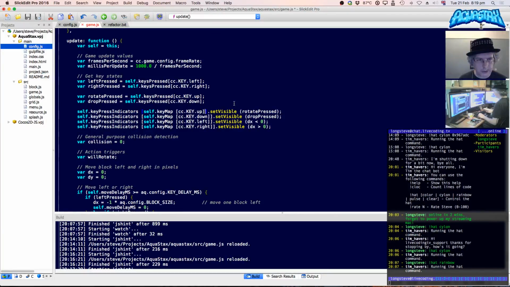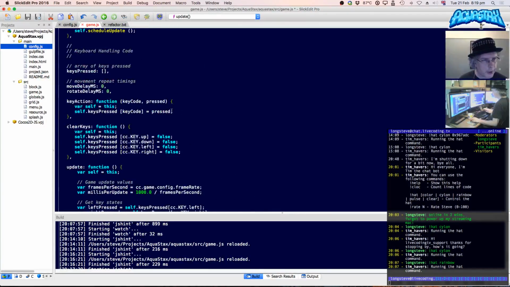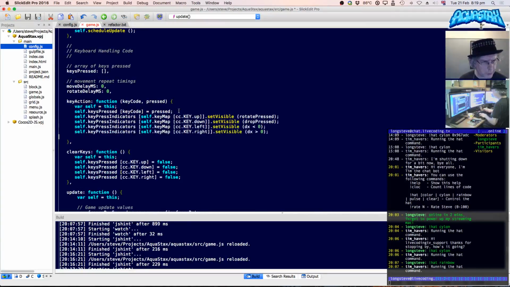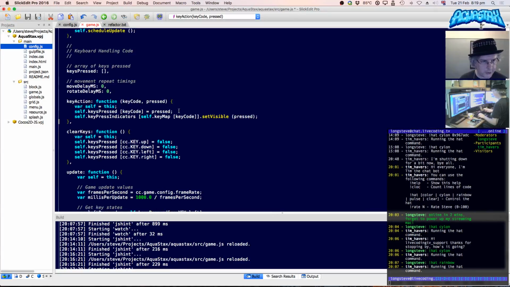In fact, if I do that in here inside my key action function, I think this is where I originally wrote the bit of code. I can do self.key pressed. Is that key map indexed by code? It is. So key map is indexed by code. Key code, set visible pressed. So then I don't need those ones. So let's just see if.